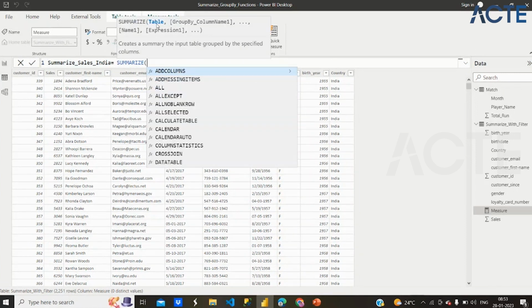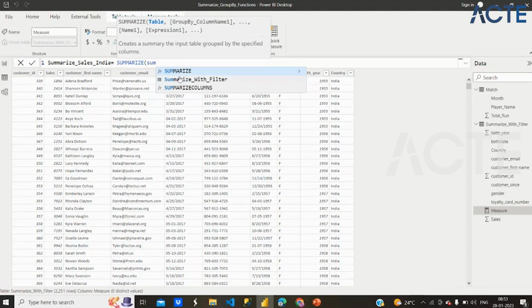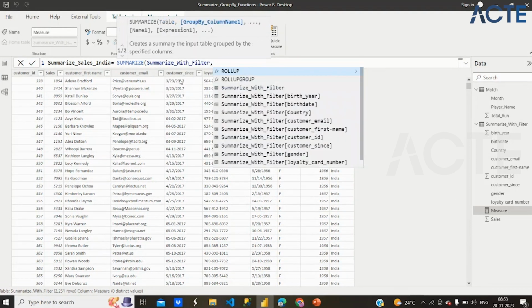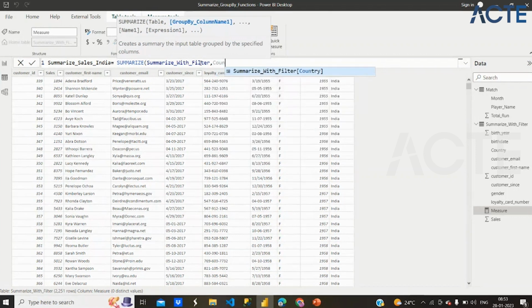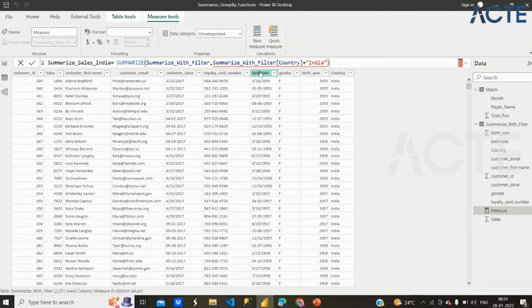So first we need to provide the table name here. So my table name is this, summarize with filter, comma. Then we need to provide the group by column name. So as I said, I will only see the sales for India. Here we need to provide the group by column name. Okay. So country equals to India.